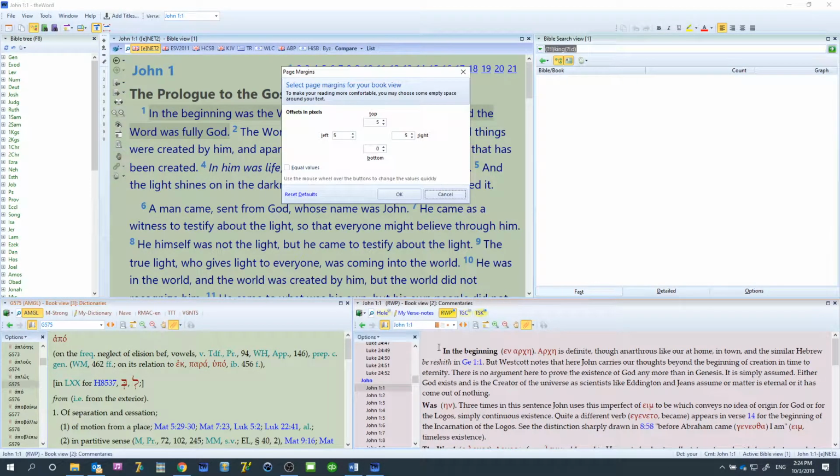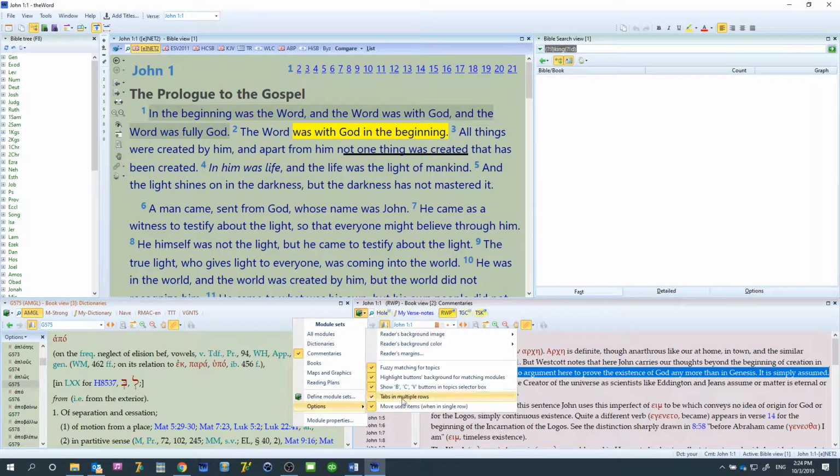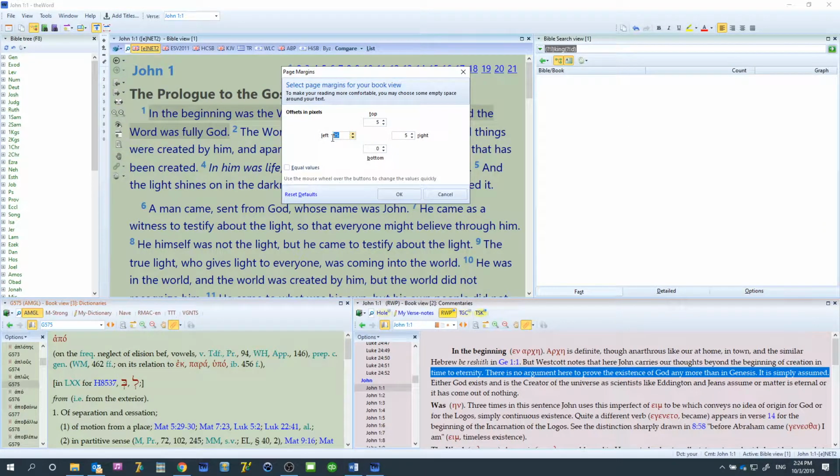Reader's margins. For example, this is set to offset in pixels 5. Let's set it to 25 just to see what it does. Note now that there's an offset inside the Book View. We'll restore that one again. You can do several other things here. You can do top, right, bottom, etc. Let's return it to 5. You also have equal value if you want, or reset to default.